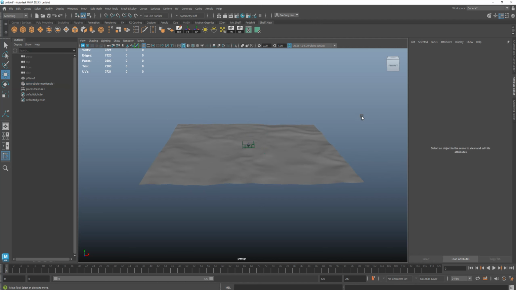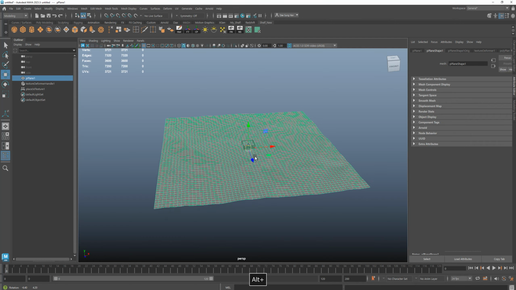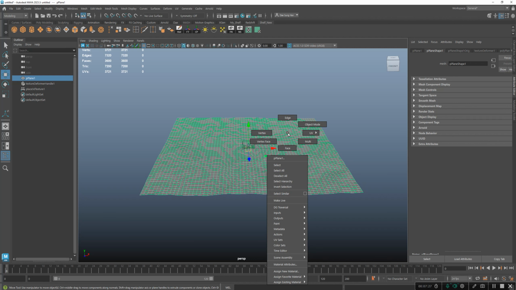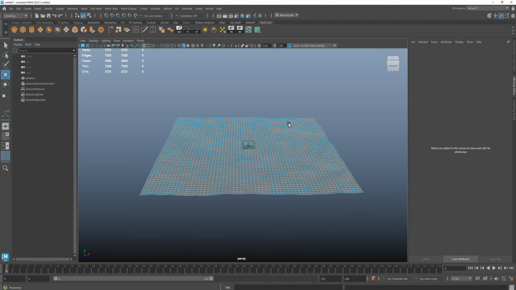Alright, next. I'm going to click out of it. I'm going to reselect it. I need to convert this into a component mode, into the edge component mode. So while it's selected, right click, hold it, hover over to edge, and it'll turn into edge mode.